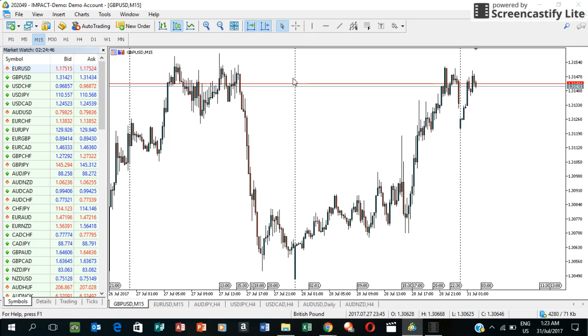So where the period separator starts and where it ends is simply an entire day. For example, you can see it's the 27th of July here, and it becomes the 28th of July here, and here it becomes the 31st because it's actually a weekend. And just to notice, there's been a weekend gap here.